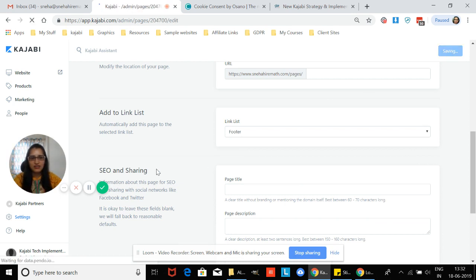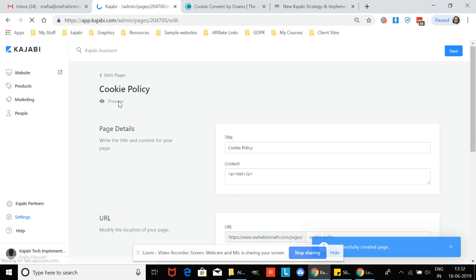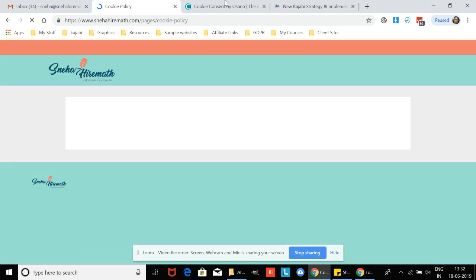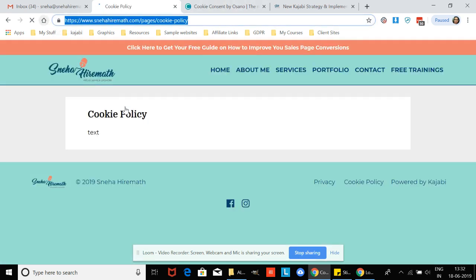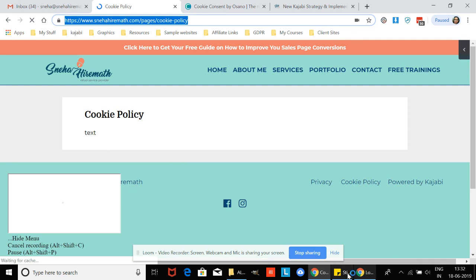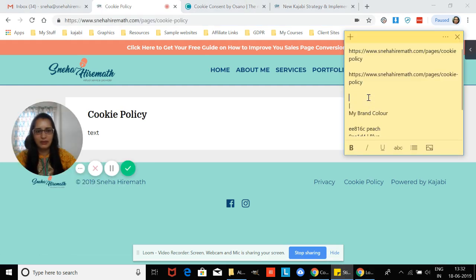After you click save, you should preview in order to get the link. So we click preview, and now we get the link to the cookie policy page. This is the link. This would have the entire policy right here, and we copy that, just on a sticky notepad.